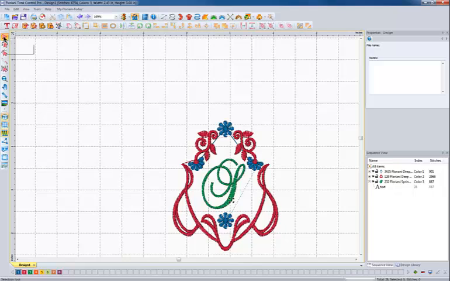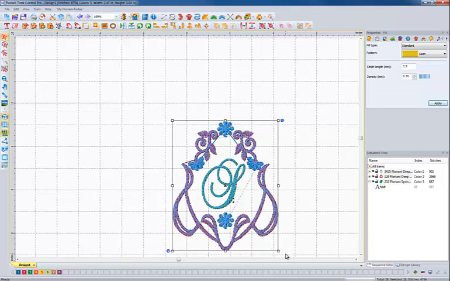Once again, select your selection tool. Draw a box around this, and let's group the entire monogram. So we're back almost to where we started, where the monogram was grouped in the very beginning. So our monogram is now grouped.